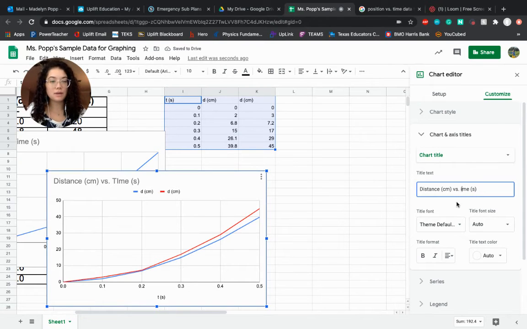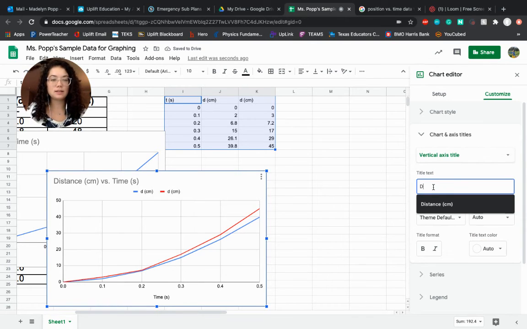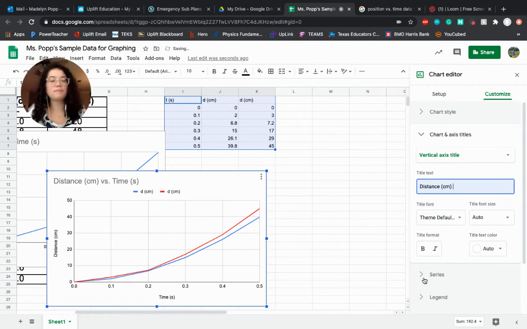Okay, notice how I keep it as my y-axis versus my x-axis. Messing with my horizontal axis, it still is time. My vertical axis, the one up and down, is distance in centimeters.